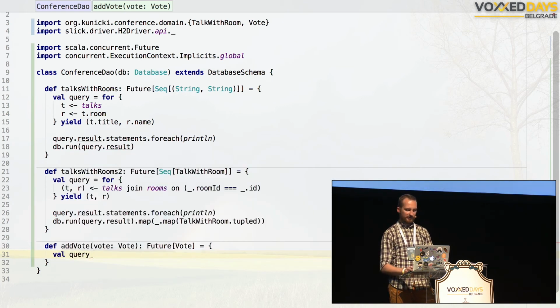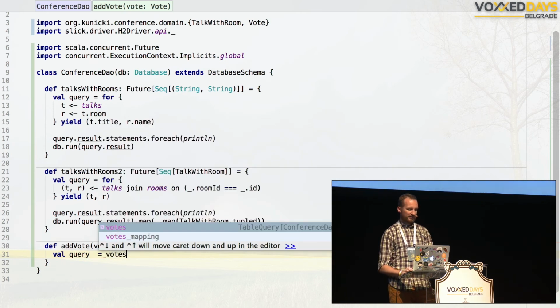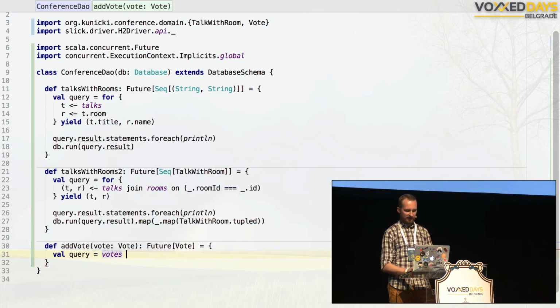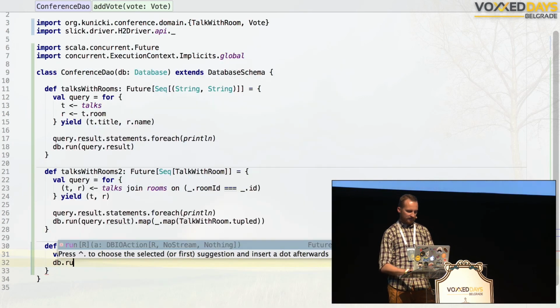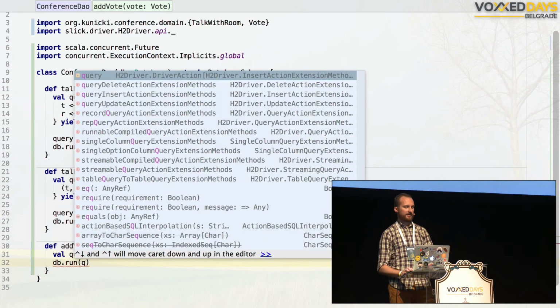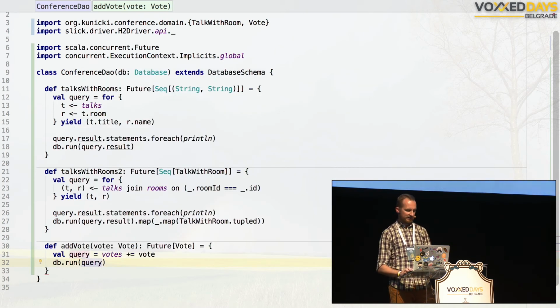So if we only wanted to add a vote to a database, we would do it similarly to the initial data trade, so we would just say votes += vote. And we would run it. And now the queries that manipulate the data are already database actions, so we do not need to use the result method. We can just run them against the database.